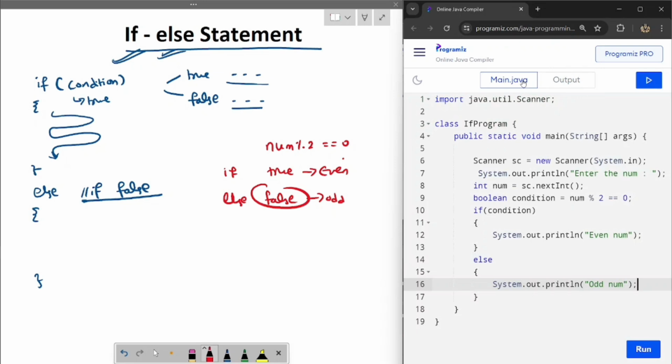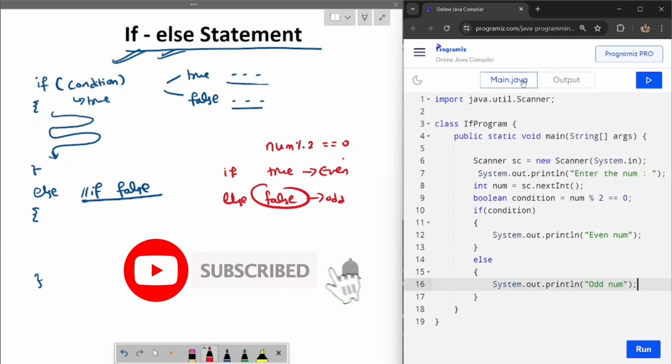So this is all about the if else statement. In the last video we tried the vote eligibility program. Now convert the same program to if else: if the person is not eligible, print a message like "you are not eligible" in the else block.